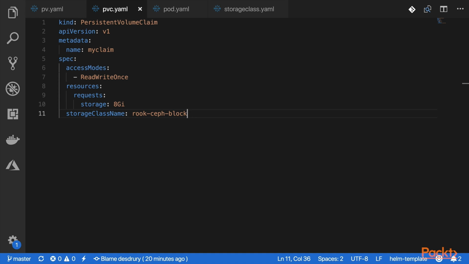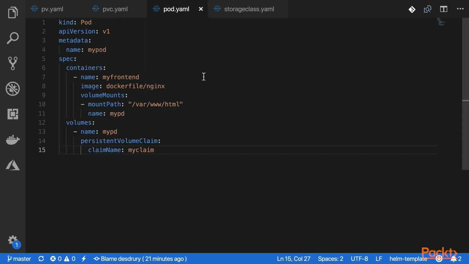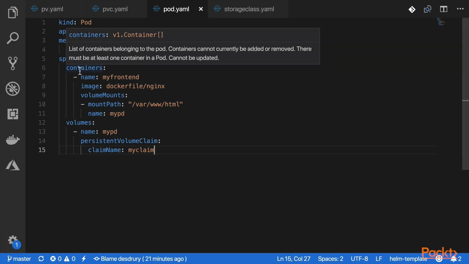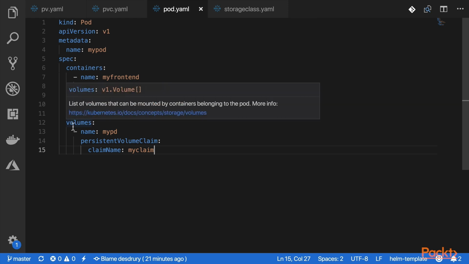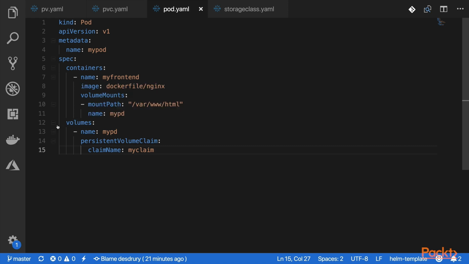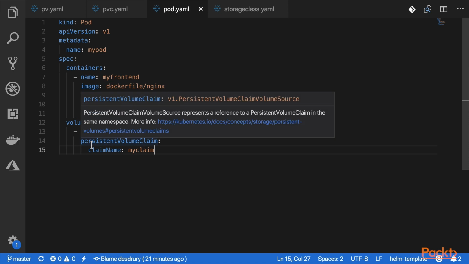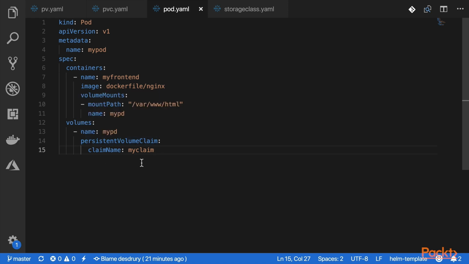So how does a pod consume a persistent volume? Well, let's have a look in a pod spec. Okay, so as we can see, as usual, inside the container definition, we're mounting a volume to a particular path, and the name of the volume that we're mounting is myPD. So the volumes are defined as usual in the volumes component of the spec. And we can see here we have one volume with the name myPD, and that maps to a persistent volume claim which we just showed. And the claim name is myClaim in this case.